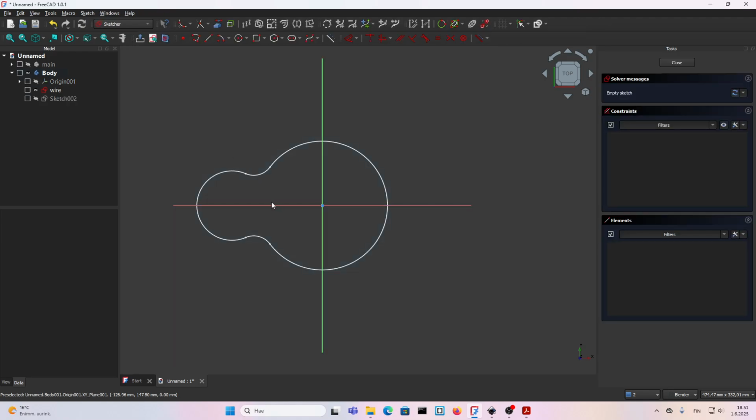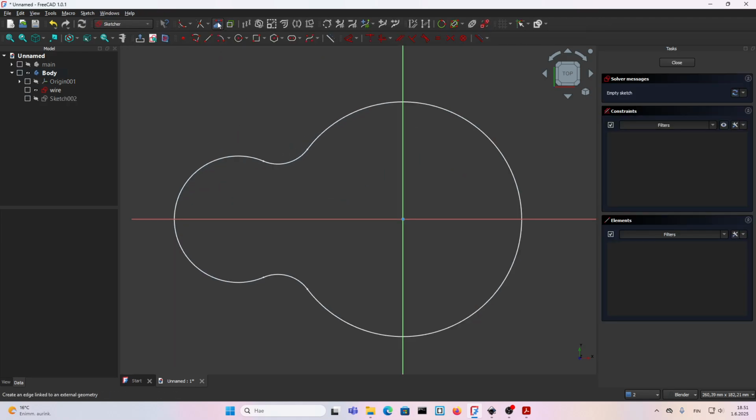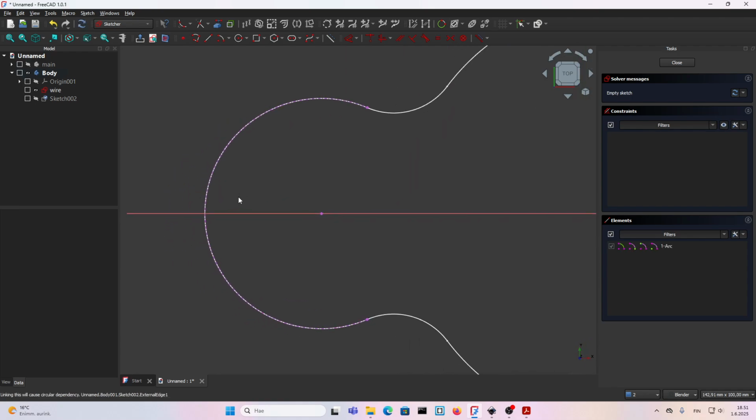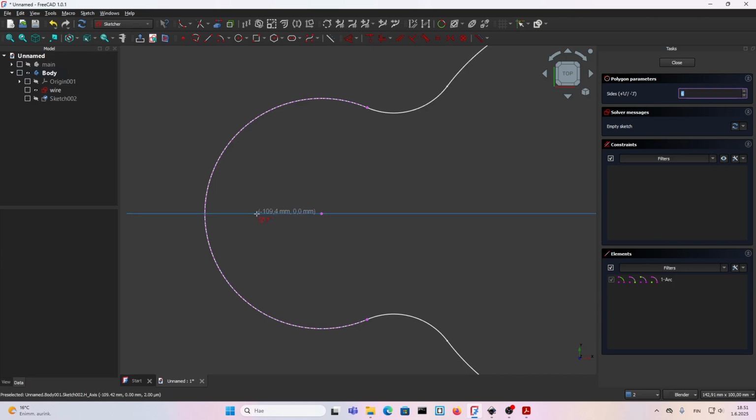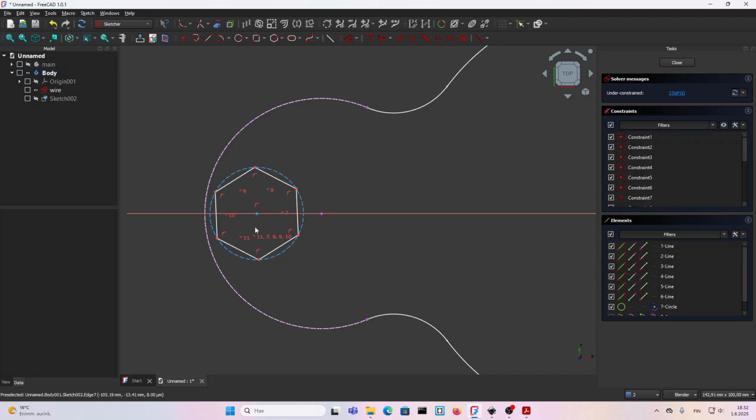Choose the plane, this plane. I will use external geometry. Click on here and let's add our polygon. Polygon is in here. Hexagon, sorry. Hexagon is in here. Click. The size, let's say 7. Angle doesn't really matter. We will make it.